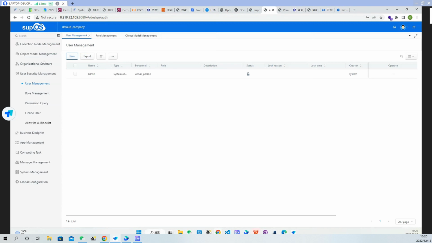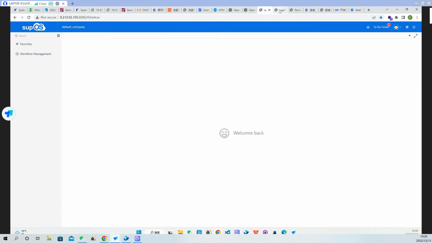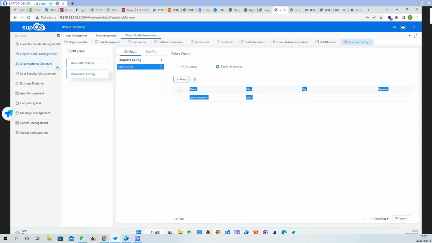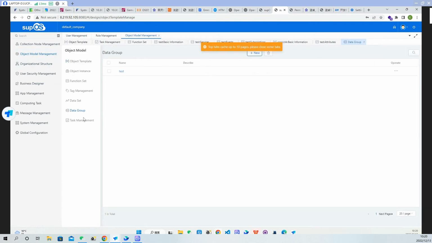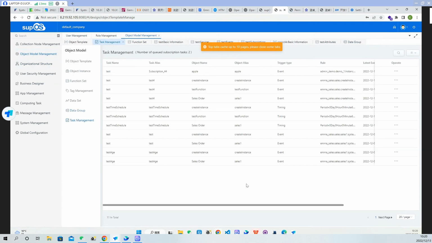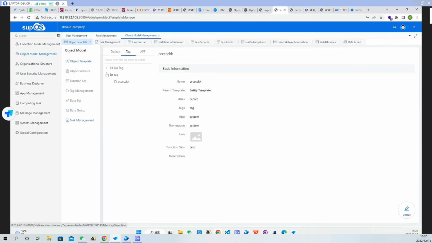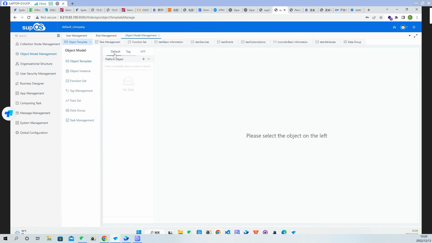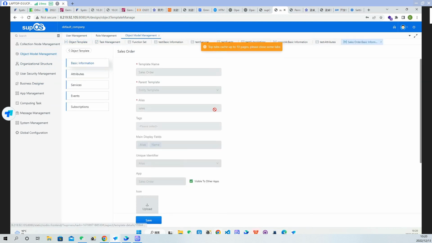And let's go back to our object model management. Here, this is data group. So task management. Task management displays a list of all subscription tasks that we have created under our object template or object instance. So let me demonstrate an example. So under this object template, let me try this one here.